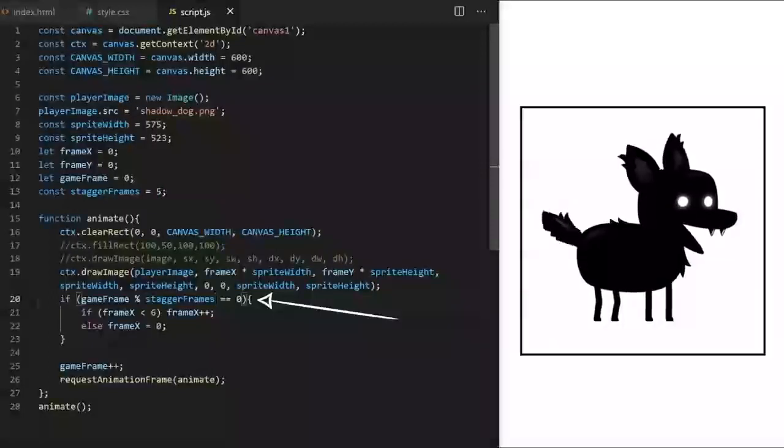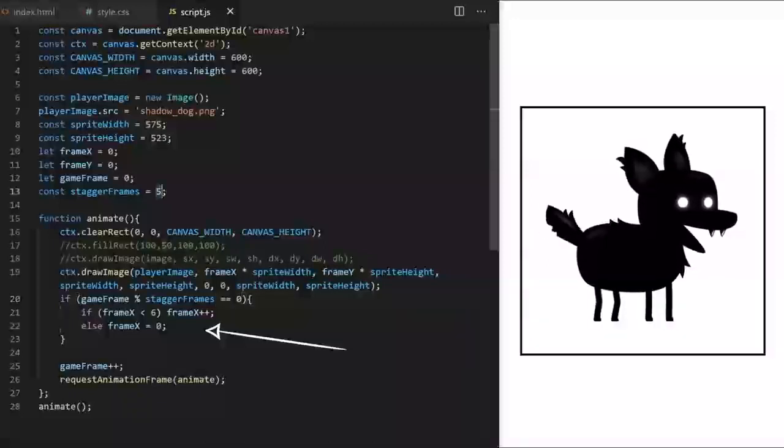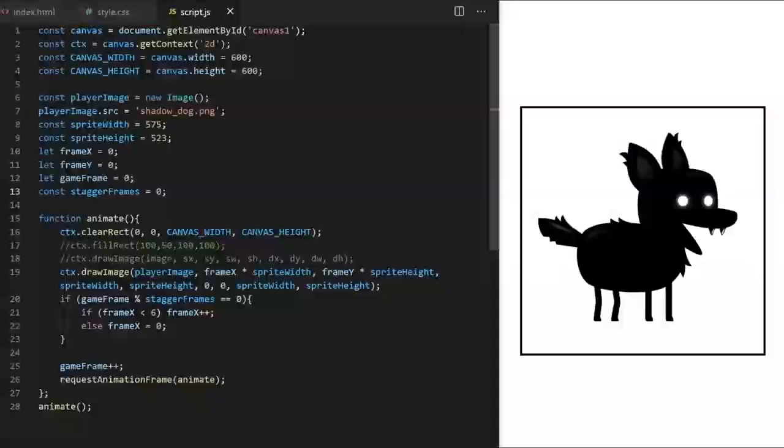So because I set staggerFrames to 5, this code block on line 20 will run every 5 frames, slowing down our animation 5 times. New frame in our sprite sheet will only be served every time the main animation loop runs 5 times. I can also slow it just by 2. 0 here will stop animating. The higher the number you use here as staggerFrames, the slower the animation will be.